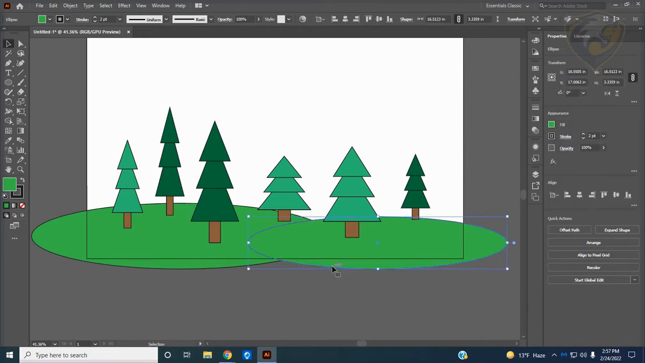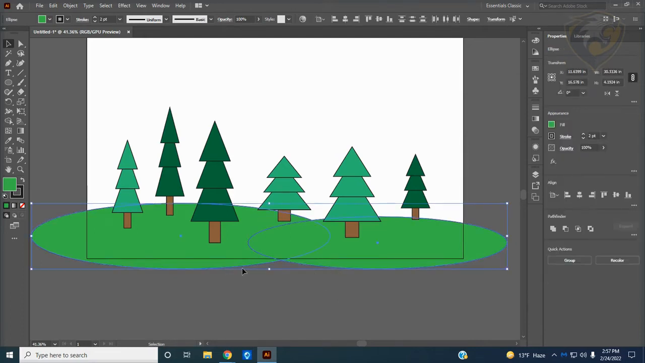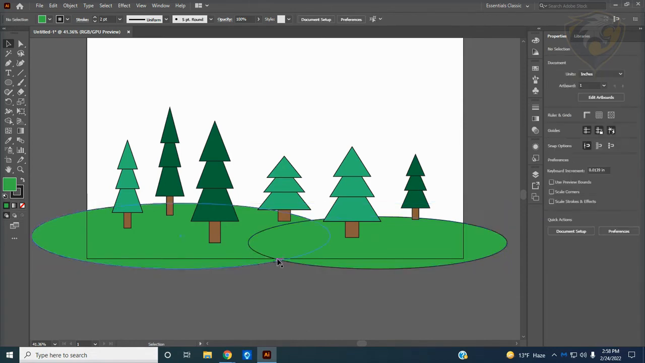So if I select both of them again, holding down Shift, and I grab this tool right here, it's called Shape Builder Tool, and I click on that. You get these weird little designs here. If I left click and drag through, now I have one shape. One shape. So if I go Control Z, I can bring it back.